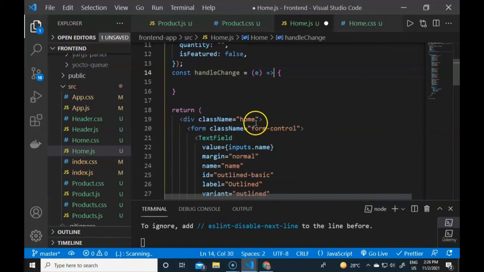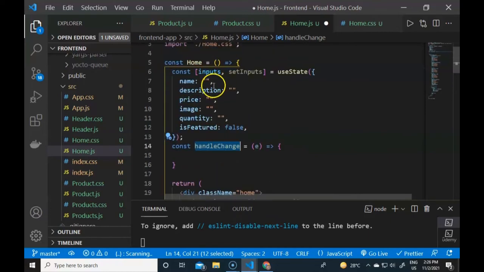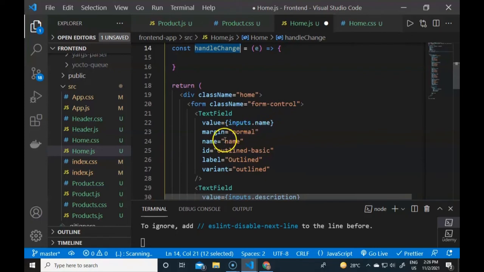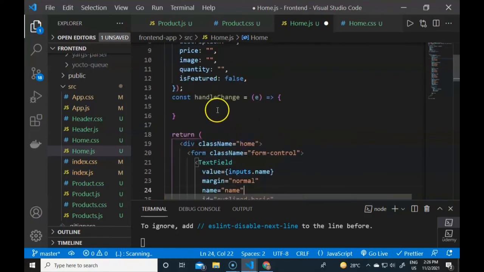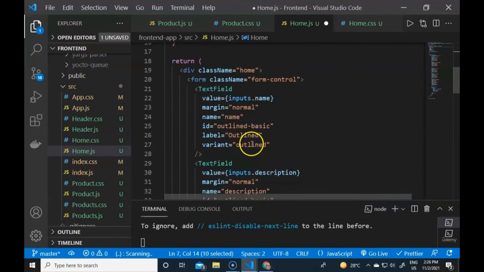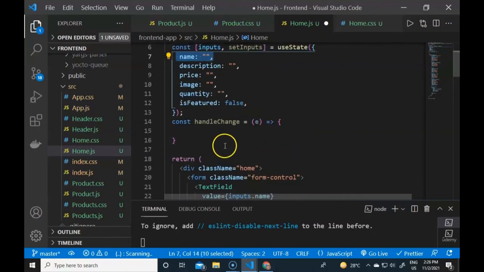And now we have to define an onChange prop in every text field, so that whenever any input field value changes, it will go to this function and it will update the value of the respective property, like the name. So whenever the name changes, like here we have defined the name, it will update the name property here with the data. And whenever the description changes, it will go to the handleChange again. So it will go to the description field and it will update the description.